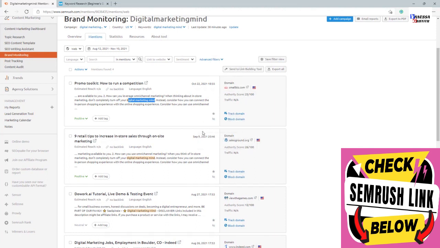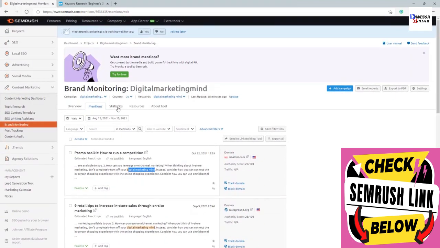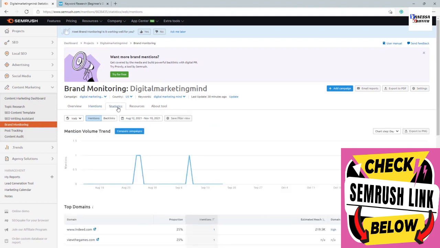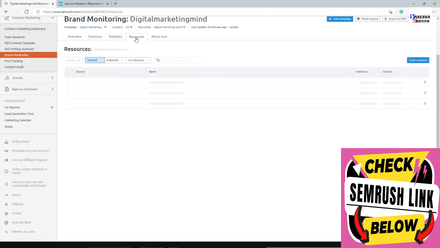Depending on the time it found them, recent ones are shown first. You can also go into statistics and get the statistics of where my links are, portions, mentions, and what kind of estimated reach and domain traffic they have. Again, since the domain is very small or has low SEO power, you are not seeing much data. But as the campaign grows, or you work on a domain with much more SEO power, it will make more sense because it will bring more relevant data for you.